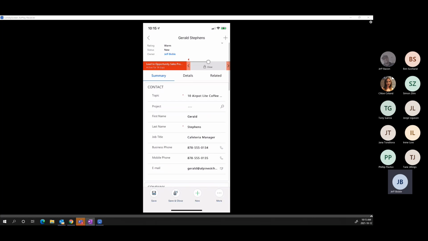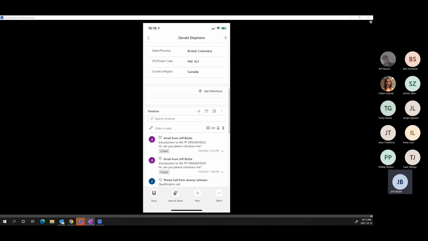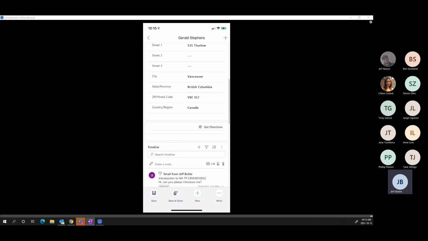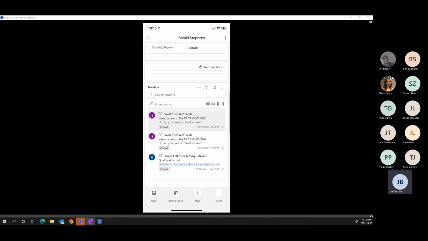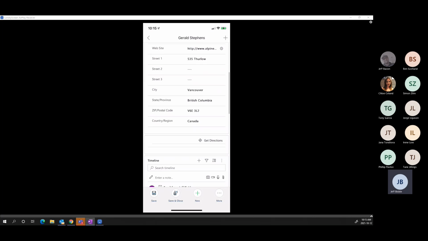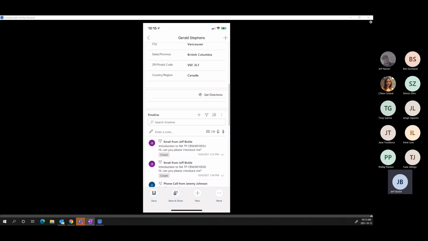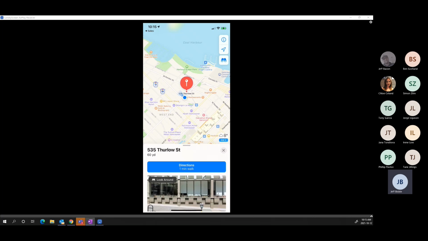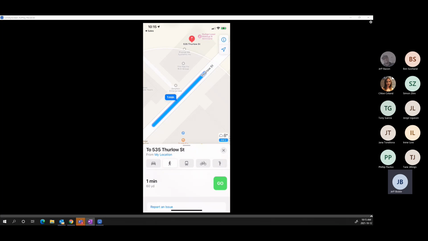Sorry, scrolling down, we have a bit of information here. Again, similar to the opportunity record, we have our timeline, but if I click on get directions, the CRM system has plotted the directions to his office. I can just click on here and away we go.